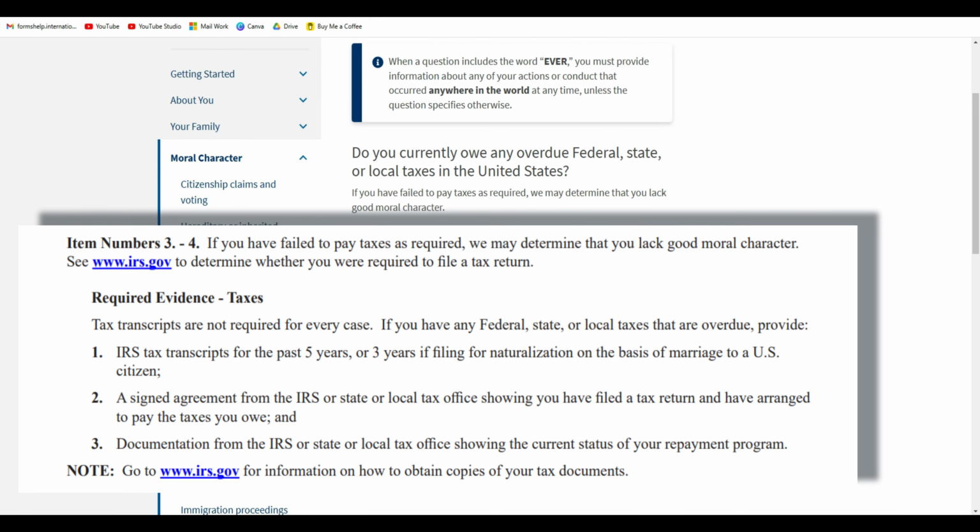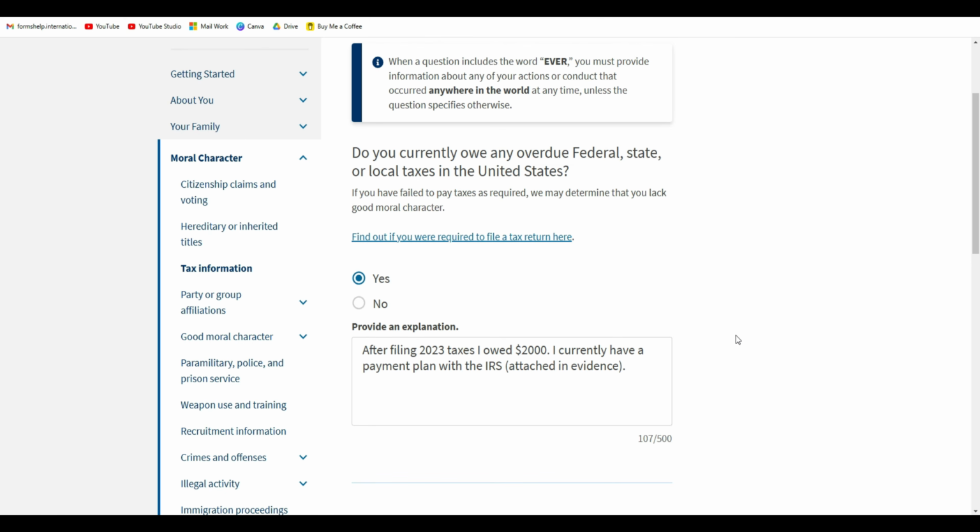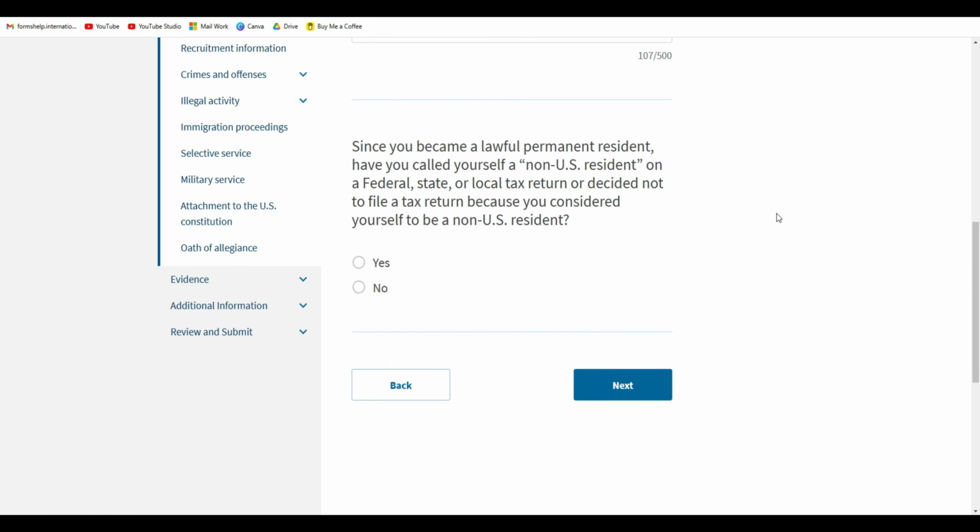If, however, you pay off your taxes before you click submit on this application, you decide to pay off all the back taxes in full, then you would answer no. It asks you, have you ever claimed to be a non-resident for tax purposes? If you answer yes, that may make you ineligible to naturalize because you are required to file as a resident. So probably no. Click next.